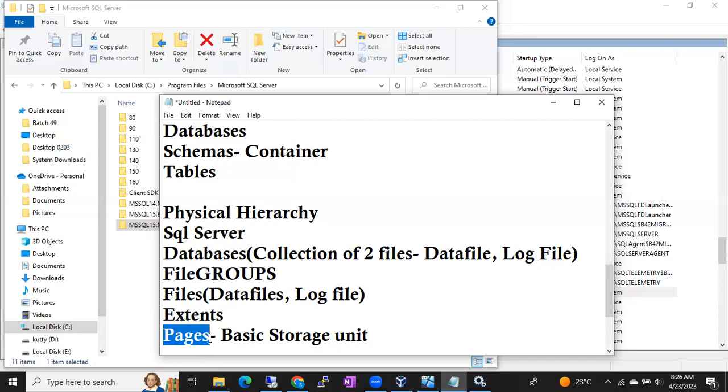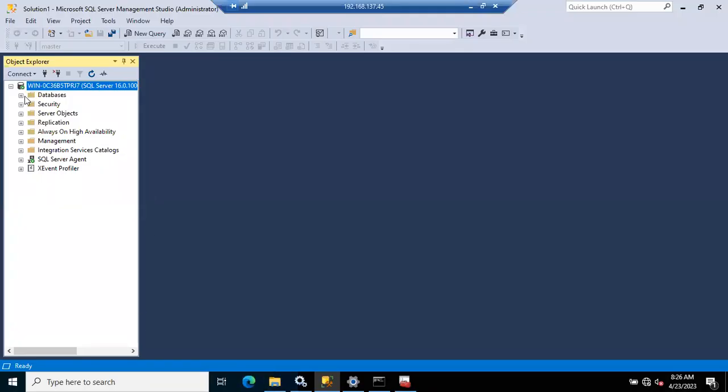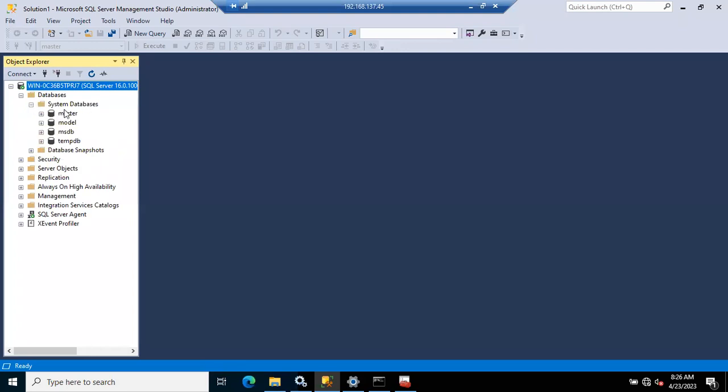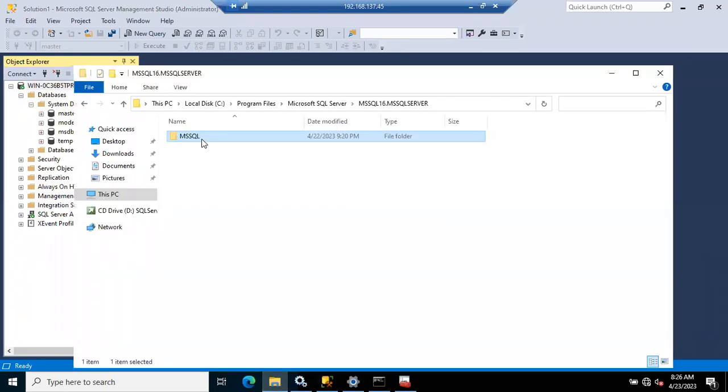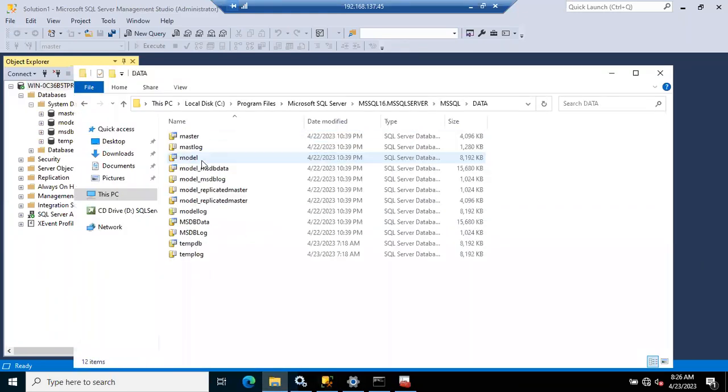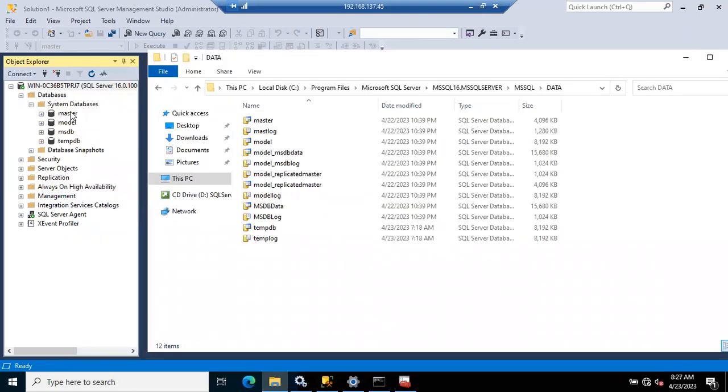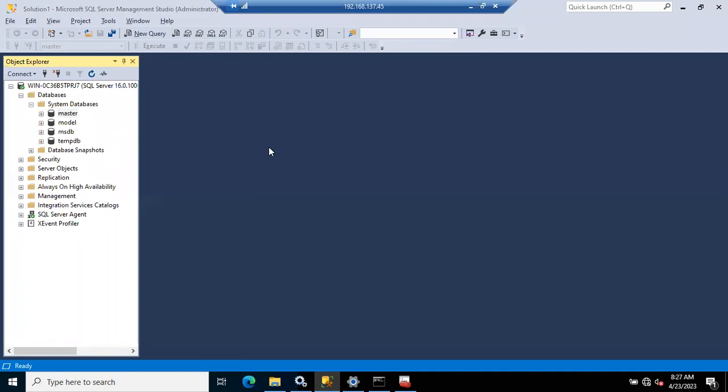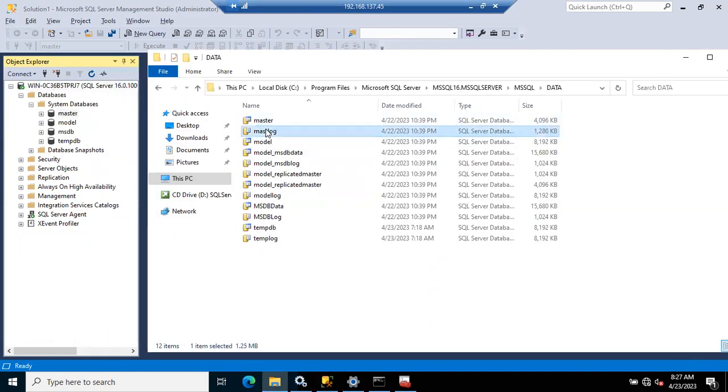Okay, so a page will be created, and if you go inside this SQL Server, I can see 4 system databases: Master, Model, MSDB, TempDB. If you go to the physical path and go inside the data folder, you can see for the master database a master data file and master log file. For the model database, model data file and model log file.